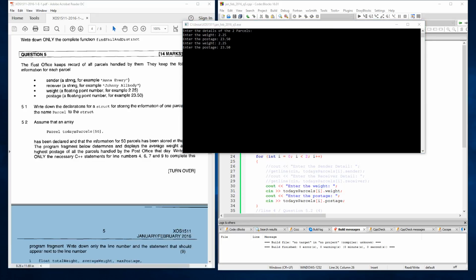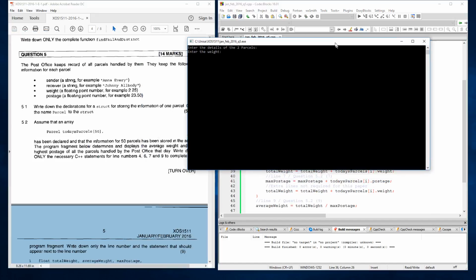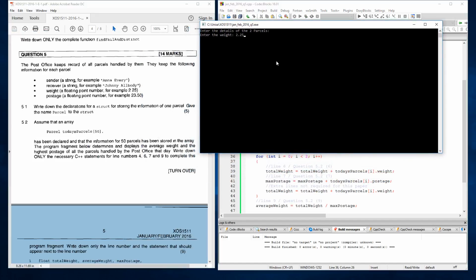Okay, for some unknown reason it's still wanting to send me debug signals. So, okay, because it's not 50 anymore. Sorry. When you make changes in one place, you've got to make changes in another. 3, 5. Here we go. The average weight is 0.19, and the minimum postage for a parcel is 47.